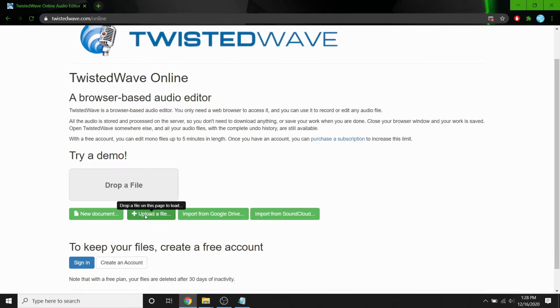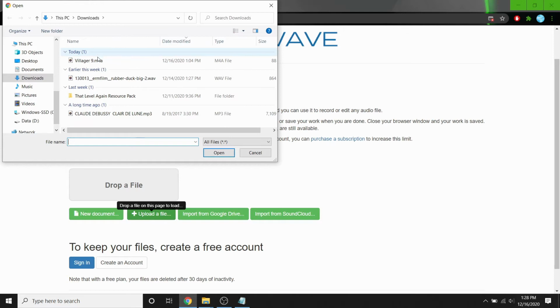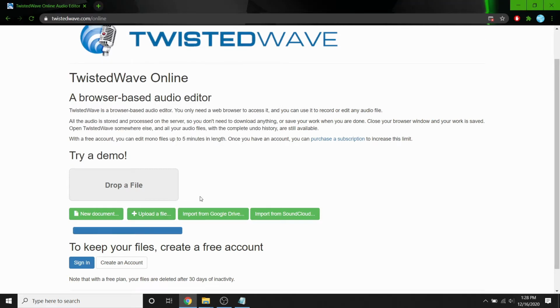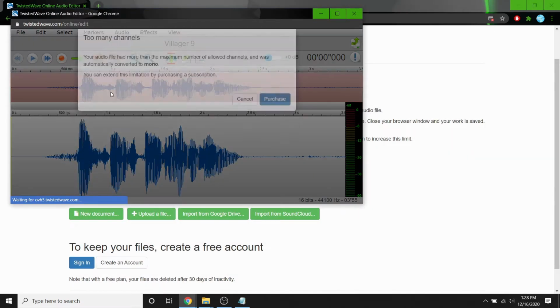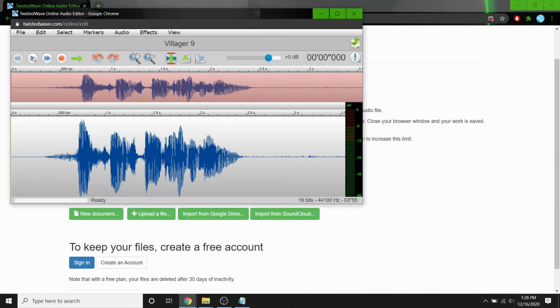So now that we've got that in mind, we'll go into this website, and we're going to press upload a file right there. Then we're going to edit my villager number 9 sound first. So I'm going to double click on this. It should open it. We'll press OK, and it should open up my sound right here, which I'll go ahead and play for you guys right now. This is villager number 9.